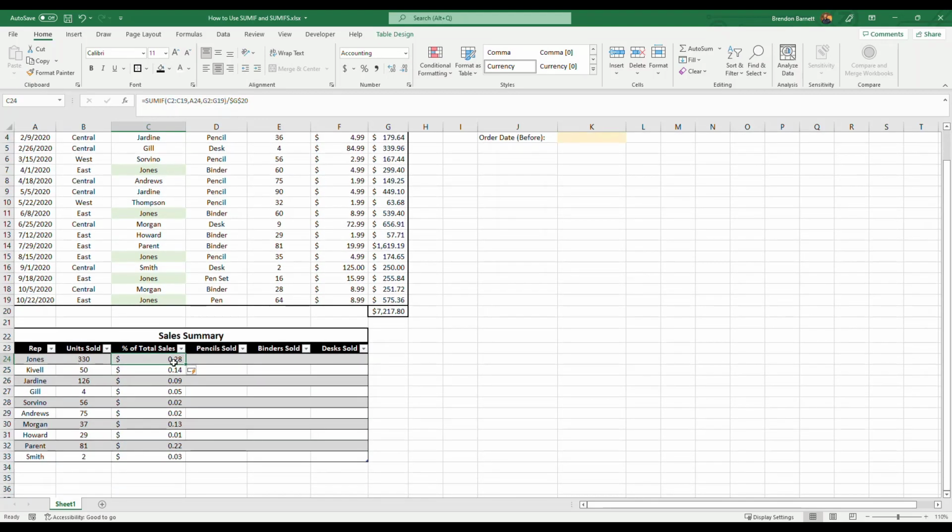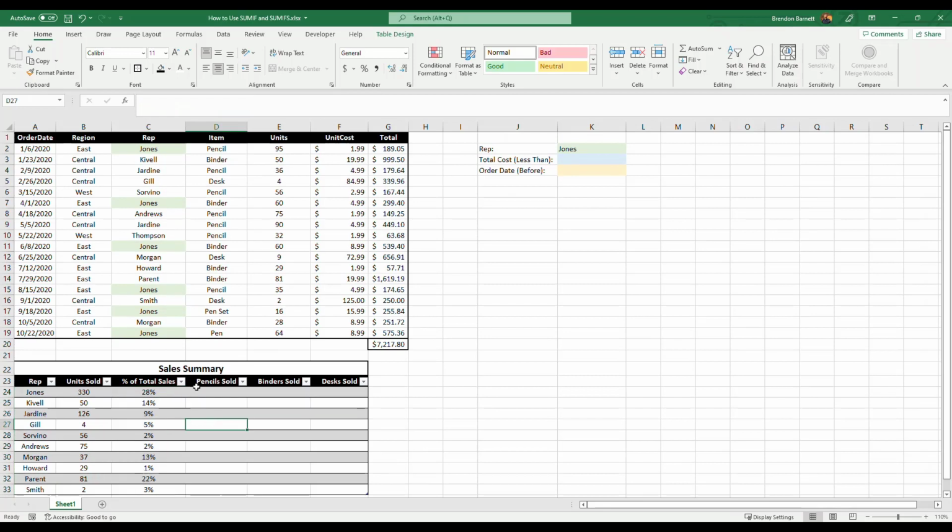So this is now correct, but it's in the wrong format. So I'm going to go ahead and highlight these and turn this back to a percentage. And now we have our percentage of total sales. So we have Jones is responsible for 28% of all the sales during this sales period.